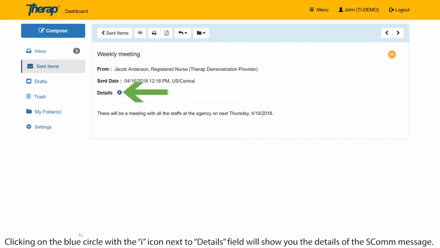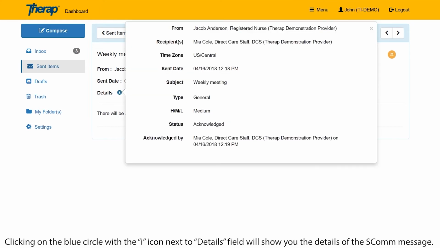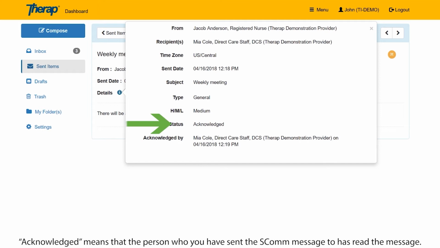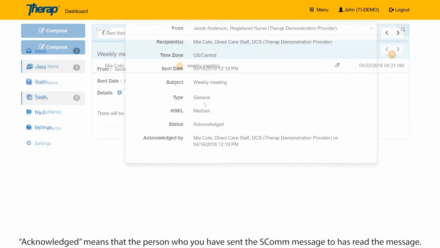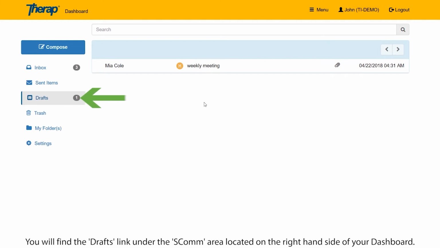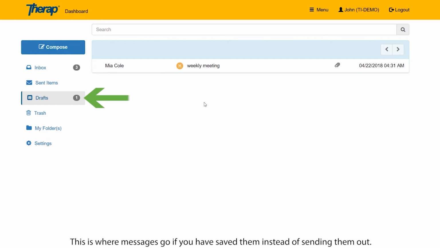Clicking on the blue circle with the eye icon next to the Details field will show you the details of the SComm message. Acknowledged means that the person who you have sent the SComm message to has read the message. You'll find the drafts link under the SComm area located on the right-hand side of your dashboard. This is where messages go if you save them instead of sending them out. You'll get a little number next to drafts if you have anything in this section.